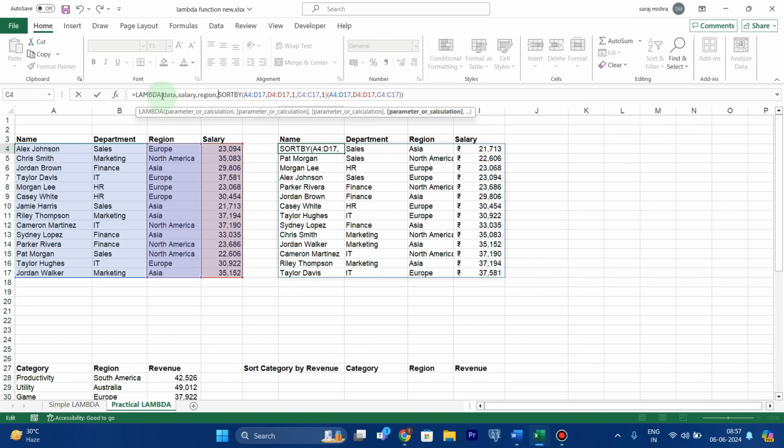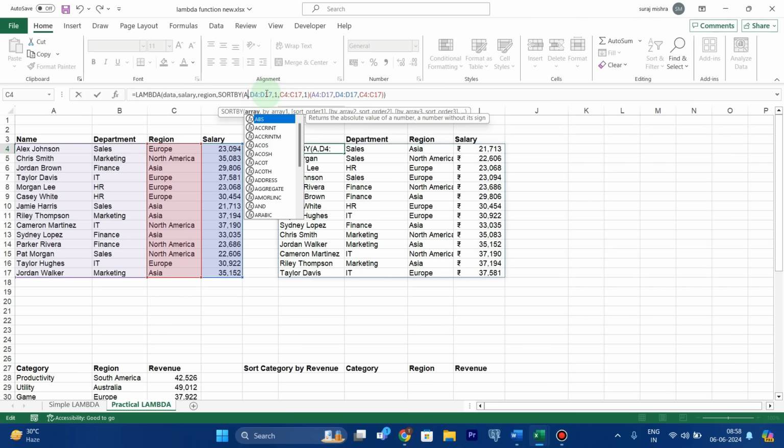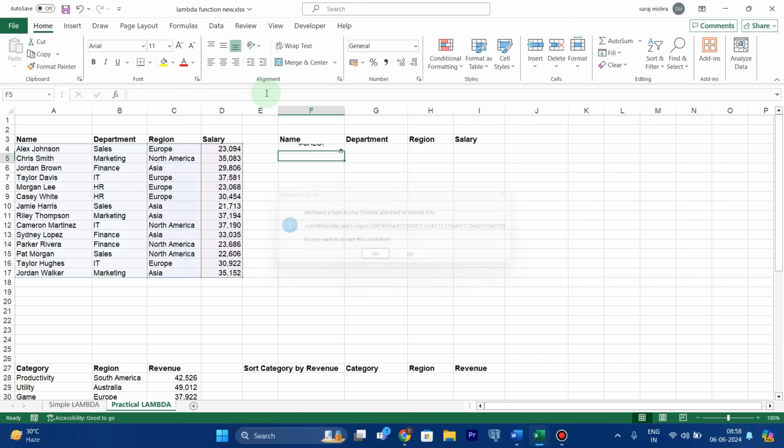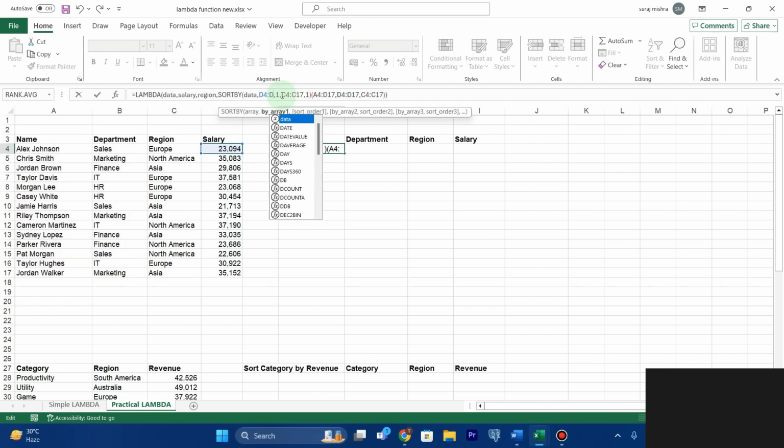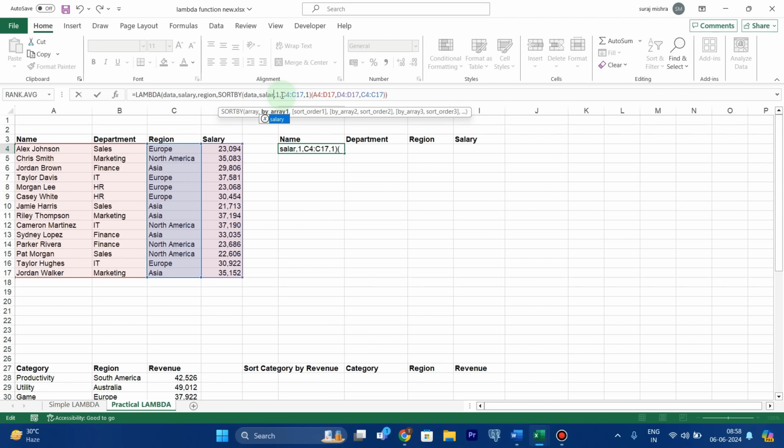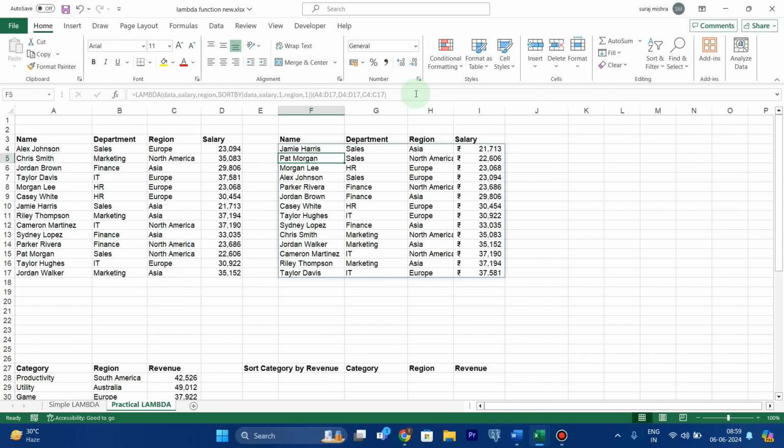So now we have to replace all of this. Here we can replace it with the data. Here this can be replaced by salary, and this one can be replaced by reason. Just put this here and remove this here, and we are done.